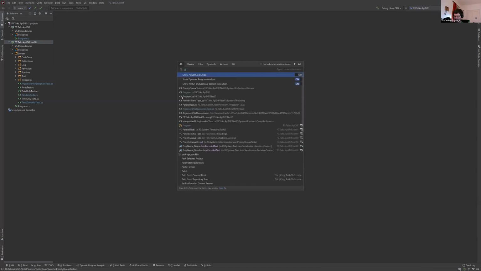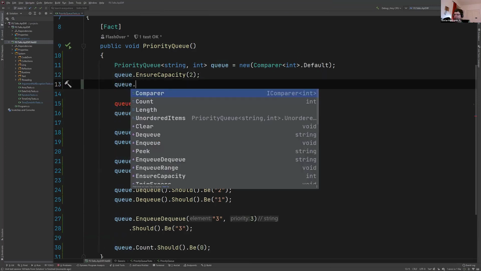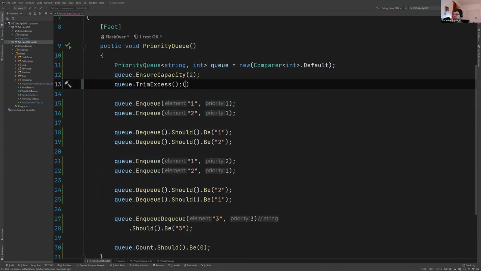Speaking of collections, there's also now a new PriorityQueue, which is basically a queue, but with an added priority. We can define a custom comparer. We can ensure the capacity, like with many collections. We can also trim excess items if we want to.